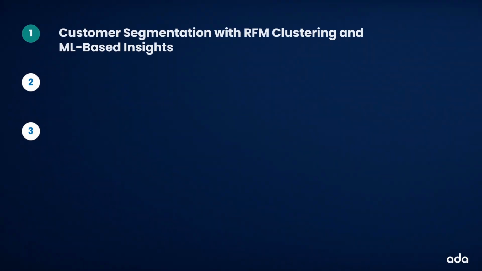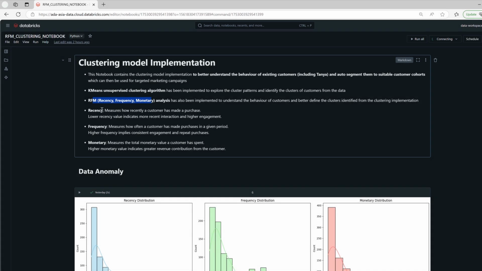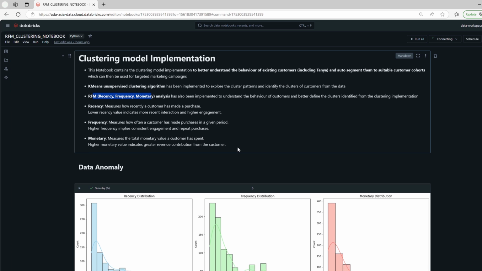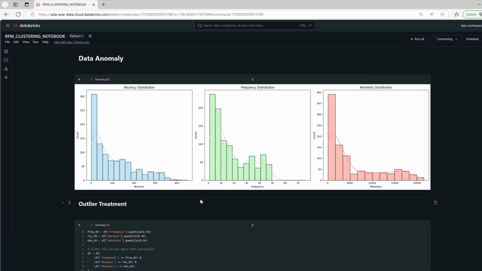Let's start with RFM analysis to understand customer behavior and enable personalization. RFM stands for recency, frequency, and monetary value. Recency is how recently a customer interacted, frequency is how often they engage, and monetary is how much they spend. By analyzing these, we can effectively segment customers based on engagement and value.